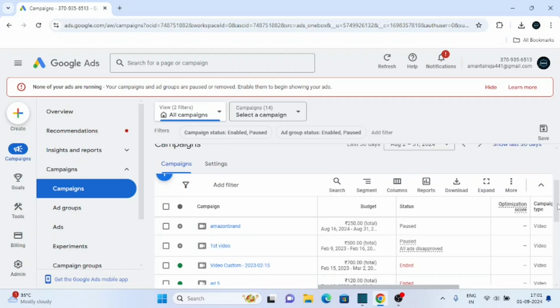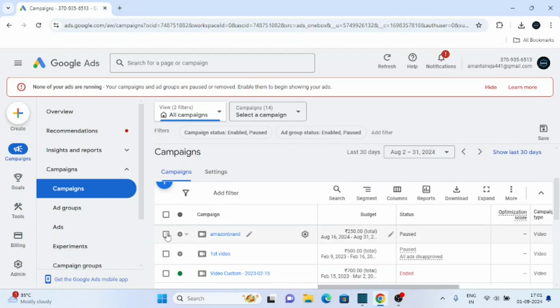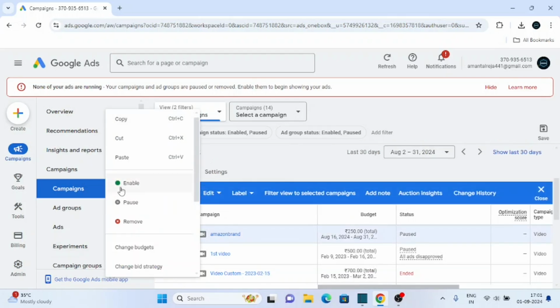Now if you want to pause, remove or enable your Google Ad campaign, then click on your Google Ad campaign, then click on edit. Now you can enable, pause or remove your Google Ad campaign.